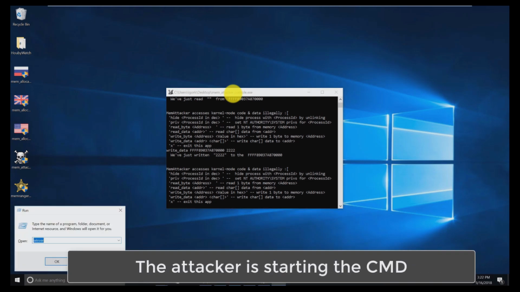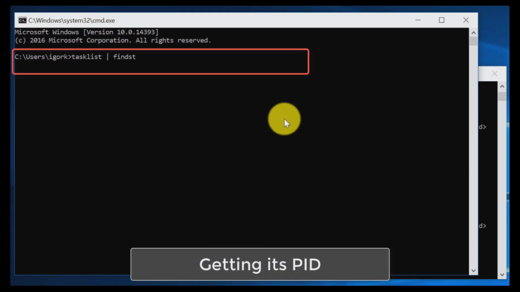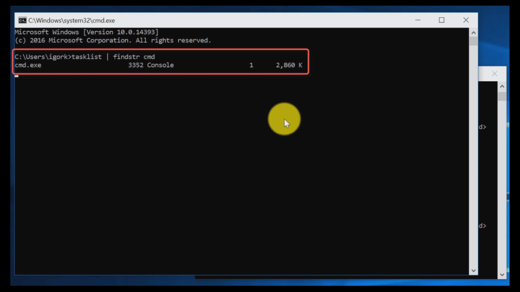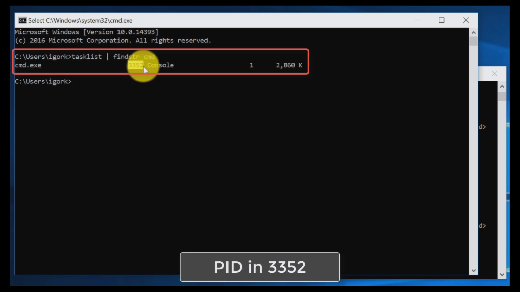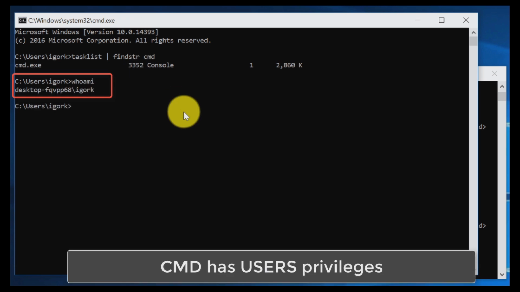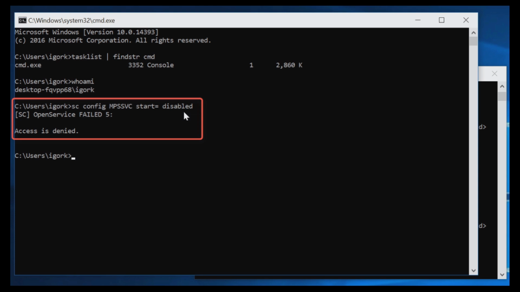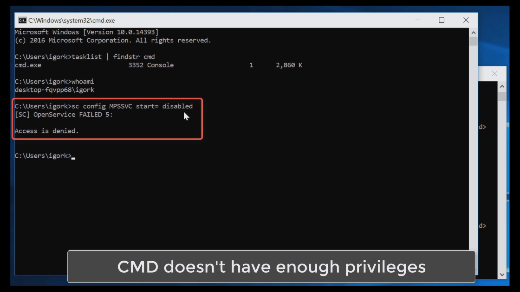Now, let's check a privilege escalation attack. The attacker is launching CMD, getting this CMD's identification, and checking the privileges. As we expected, CMD has user privileges and cannot reconfigure the Windows firewall, which is expected. Yeah, access is denied.